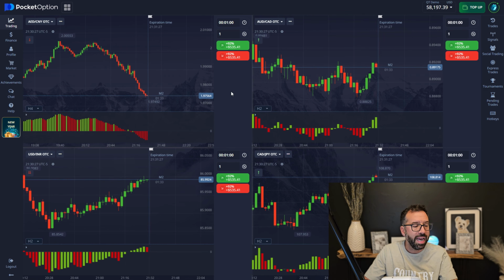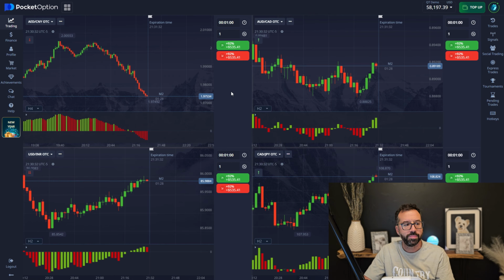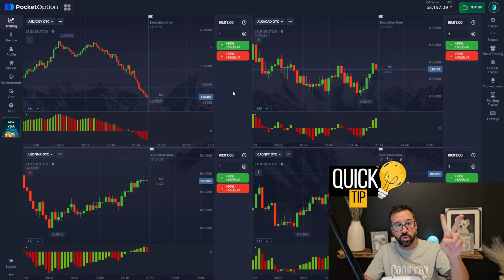So the idea here is that we are going to use 4 trades all at once, and then we are going to make those trades in that direction. Okay. Tip number 2.